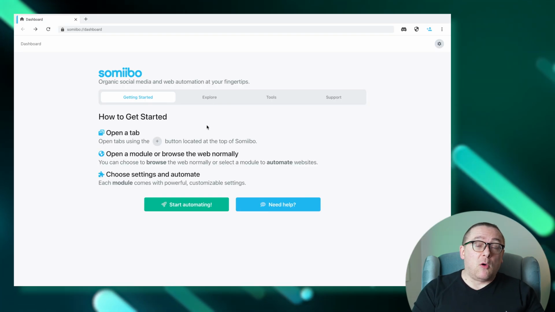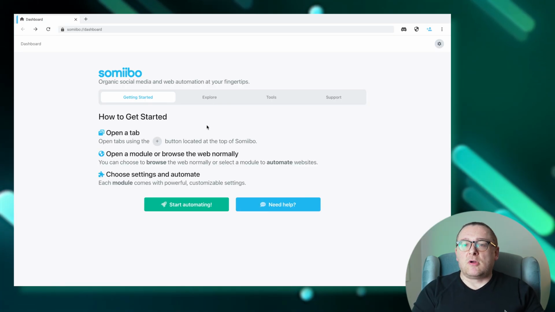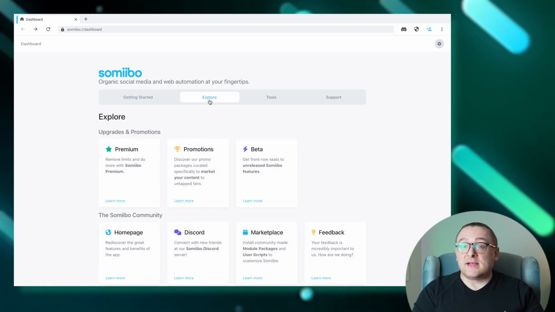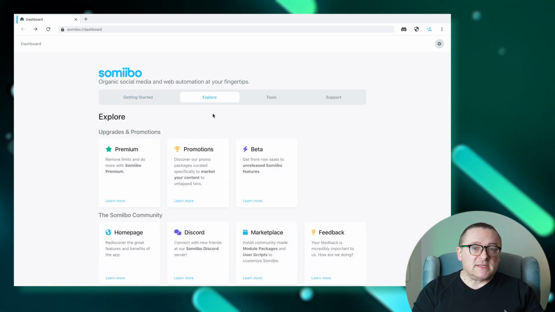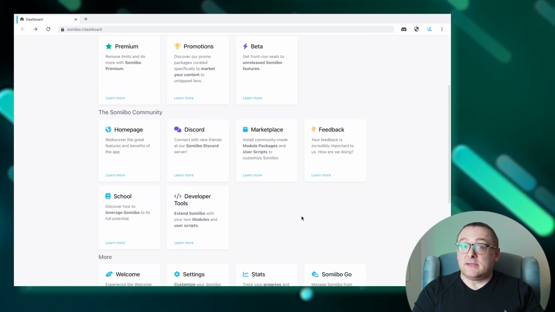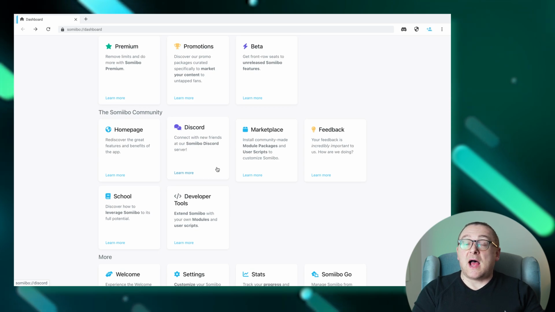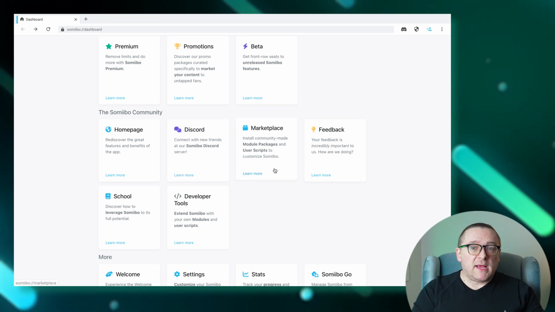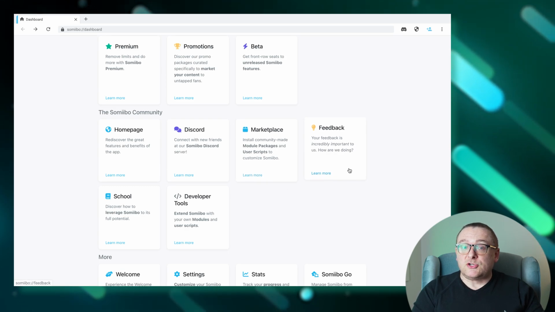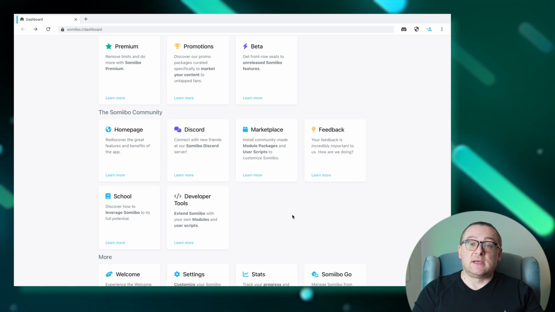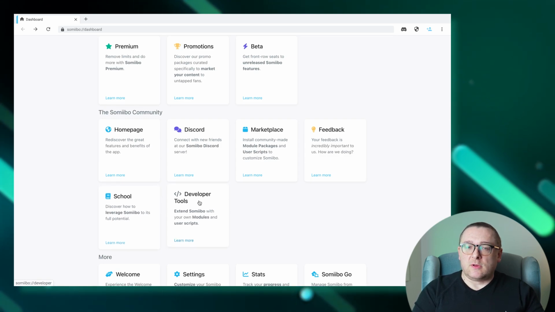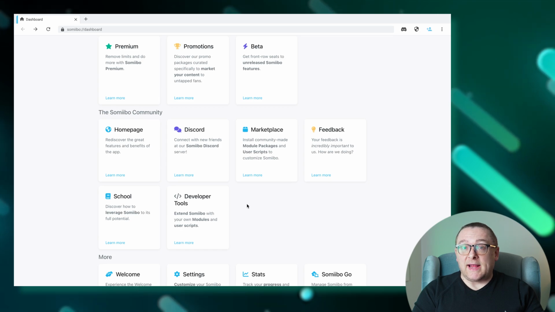Now let's see how Somiibo works briefly. In the main dashboard of Somiibo under the Explore section, you will find several key areas to help you utilize the platform effectively. Upgrades and promotions. The Somiibo community includes various aspects: Discord, communicate with other users on the Somiibo server; marketplace, install modules and scripts created by the community; feedback, share your experiences and suggestions; school, learn how to use Somiibo effectively; and developer tools, where you can create your own modules and scripts.